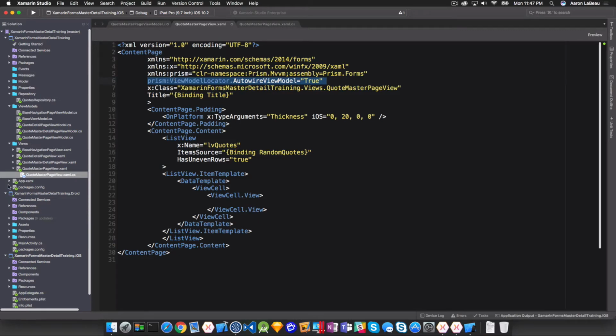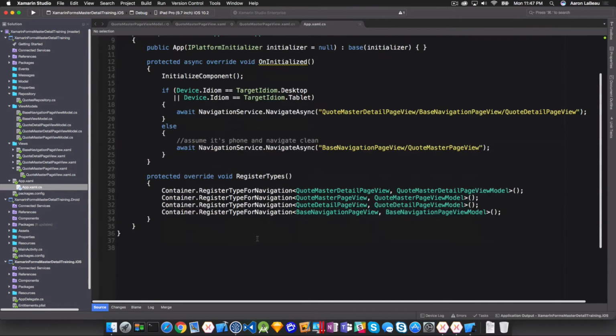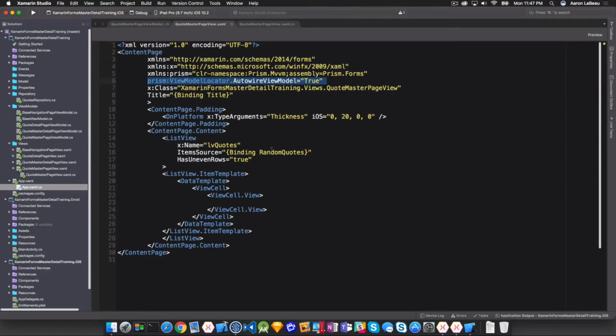If we remember back here, we have this app XAML CS where we're kind of binding our view models to our views. That's going to allow us to basically say, oh, okay, anything in the view model that's bindable, we're going to be able to use in a binding statement. So here we bound the title in the last video. That was a string.